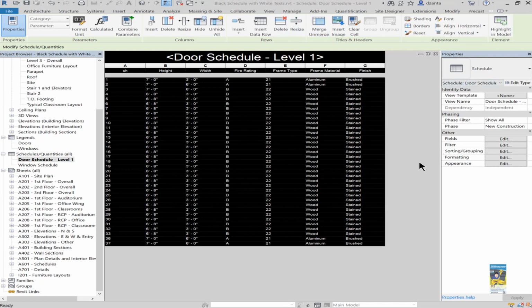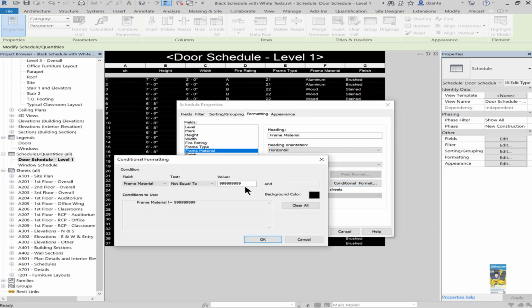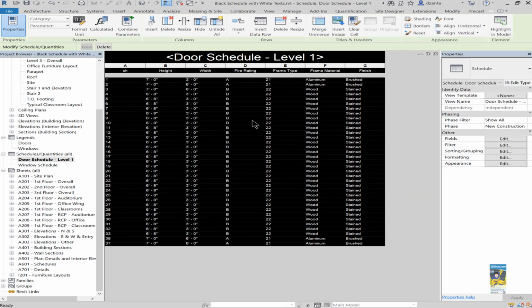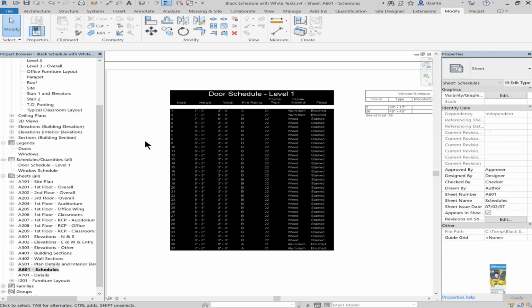Okay, so I've gone ahead and gone over to formatting and made sure all of the columns have the conditional formatting set to not equal to some bizarre value, with a background color of black. Now that I've done this, you can see that the schedule looks black and the text is white. And obviously, whatever we decide to input for the columns and headers and things like that, for example, this is going to be Mark. If we head over to our sheet where it says Schedules, we can see the door schedule that says Level 1, and it's black with white text.